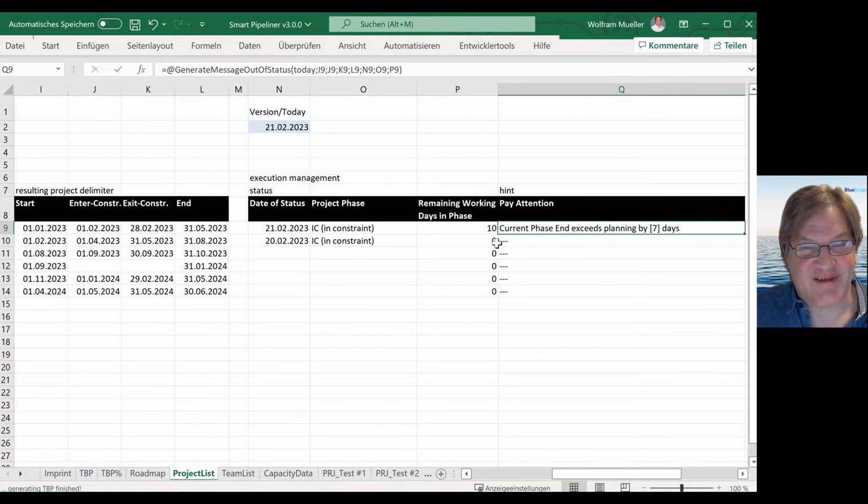So yes, that's from my side. This is the 3.0 release of the SmartPipeliner, the EssentialFlow. Yeah, it's a good starting point into the theory of constraints, critical chain world. And that's the smallest possible way of doing multi-project management we know of.